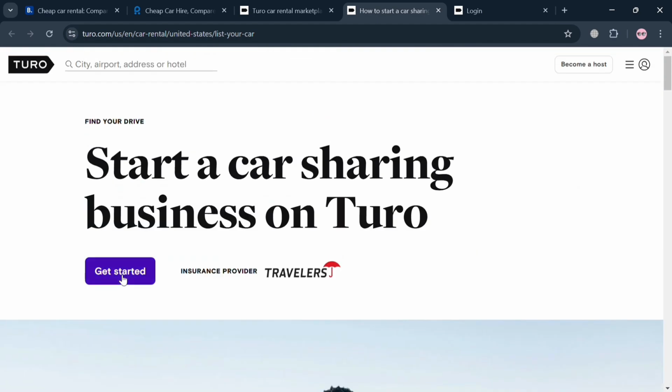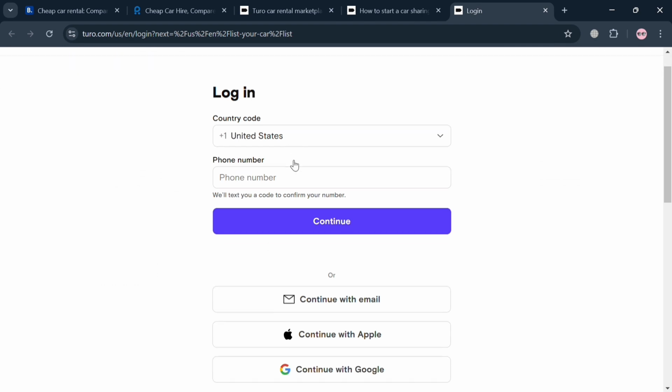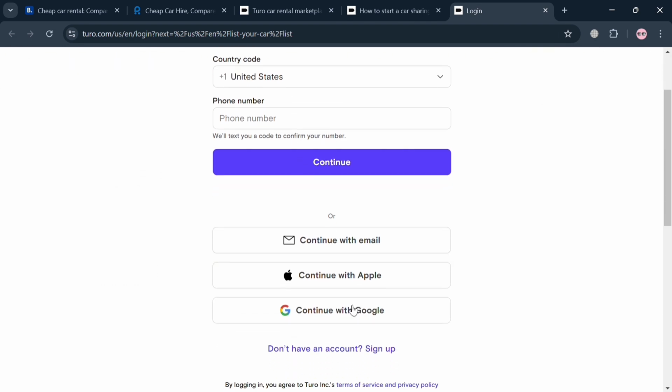So just proceed by clicking the get started button, and upon doing so, you'll be directed here, where you could start logging in or continue using your email account, Apple ID, or even a Google account. And from those options, I'm going to choose to sign in using my Google account.